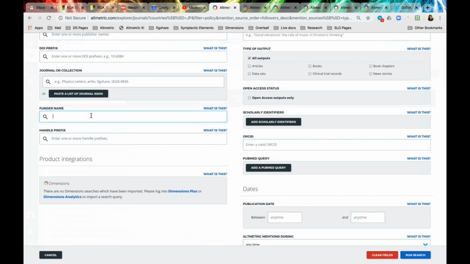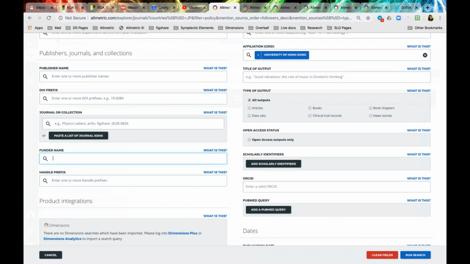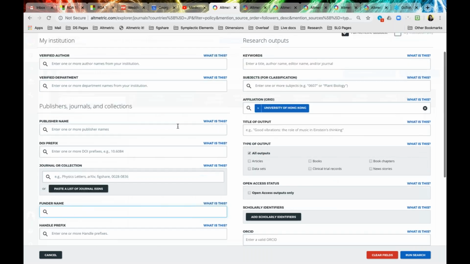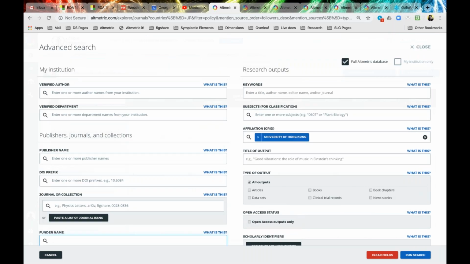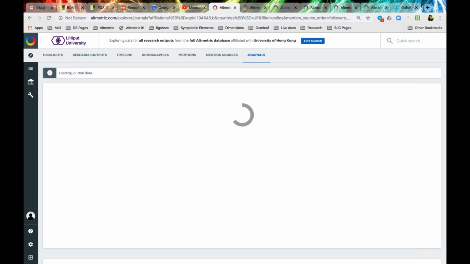So what we're seeing now, especially in the Australasian region, is seeing whether or not a lot of the funded research is getting a lot of attention and where those international networks are. Australian universities might get a lot of funding from, say, Japan or Singapore, or even the US or the UK. For the purposes of this, I think I'll just leave University of Hong Kong and run a search. It might take some time.